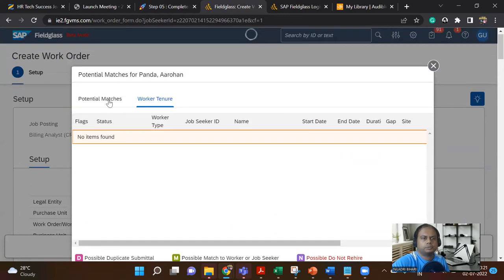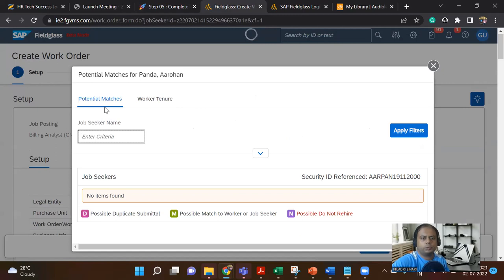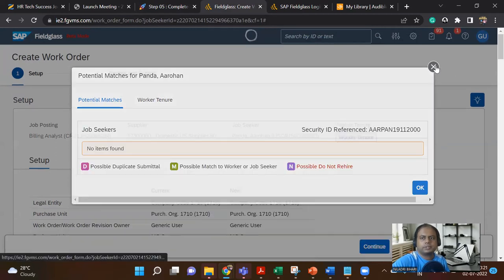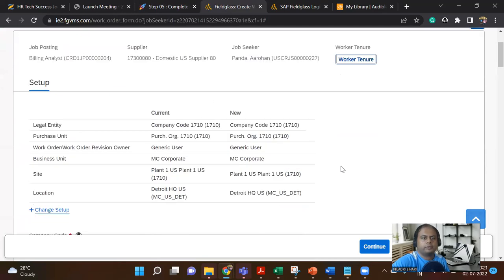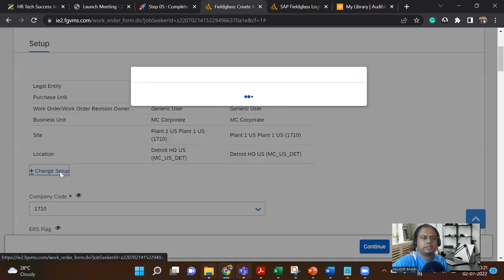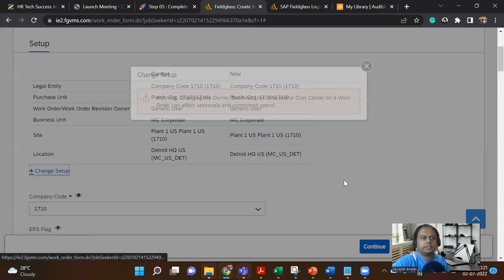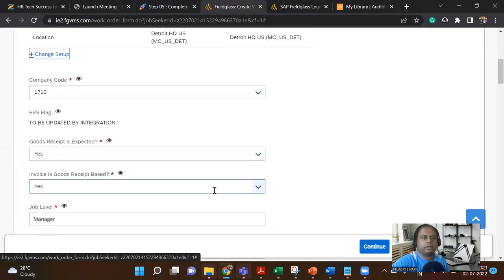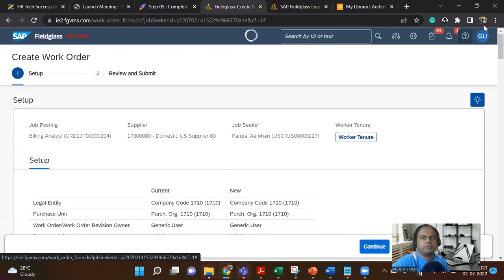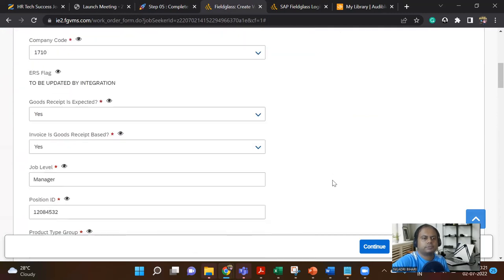I don't think so. There are no potential matches also. That is fine. Then this is the setup you can see: legal entity, purchase unit, site location. What is this change setup? Let's see. Okay, if anything is required to be changed, maybe that was the reason. Company code to be updated by integrations, ERS flag. Invoices, goods receipt based. So this is to be visible to buyer users only. This is also to be buyer users only. And we have logged in as a generic user, that is, buyer users only.